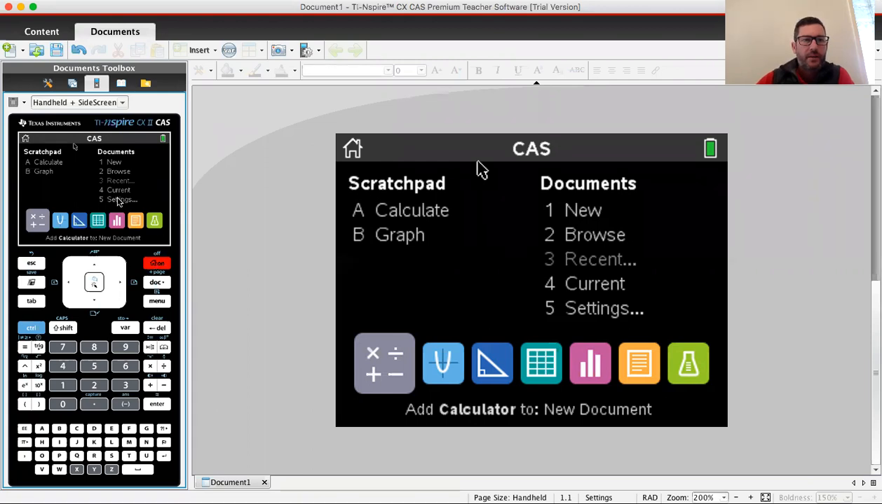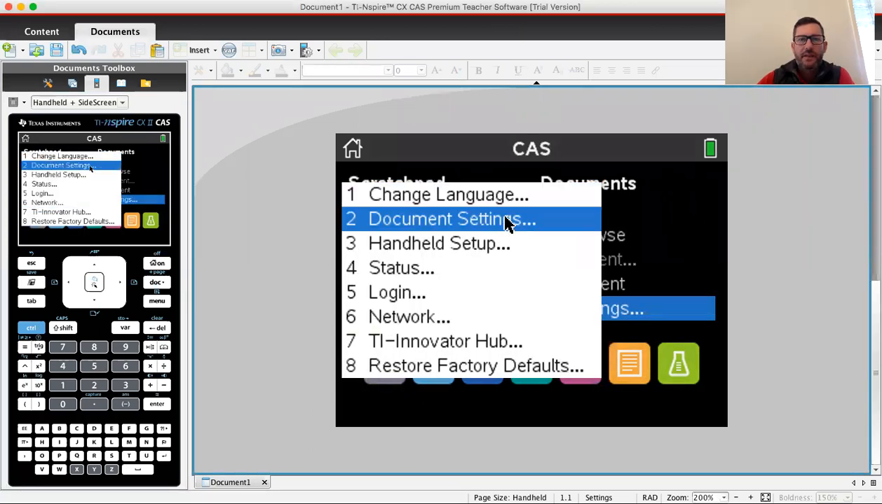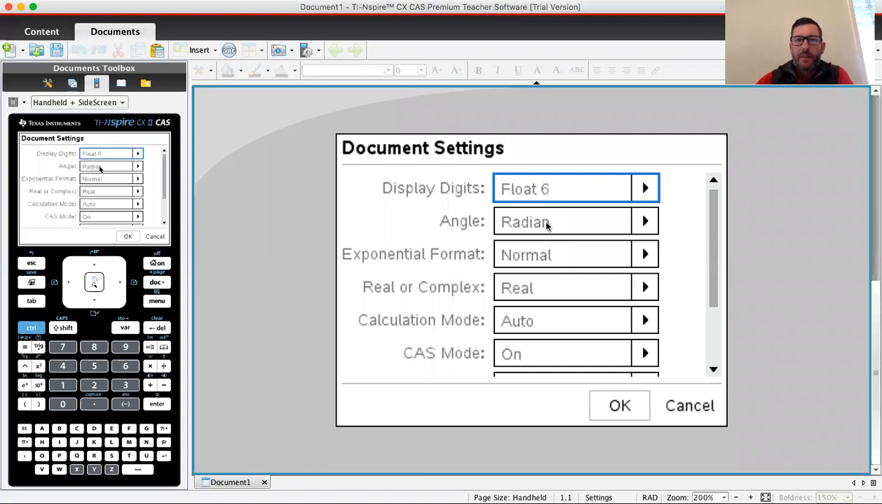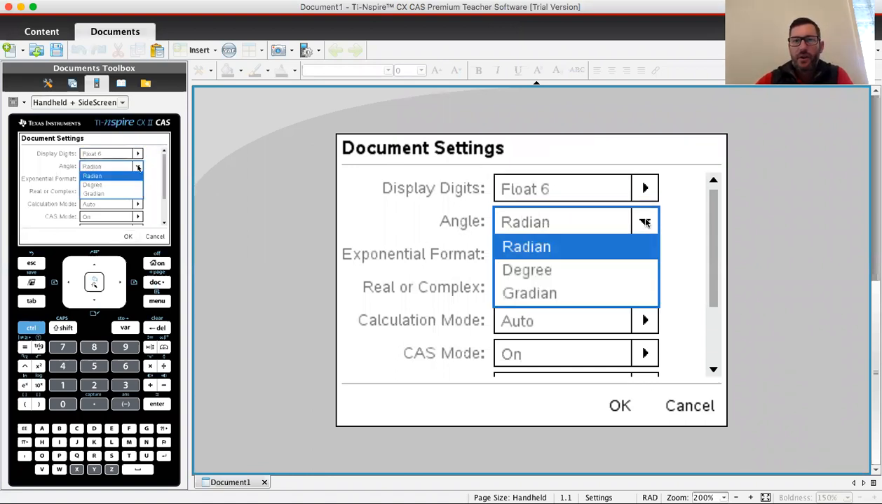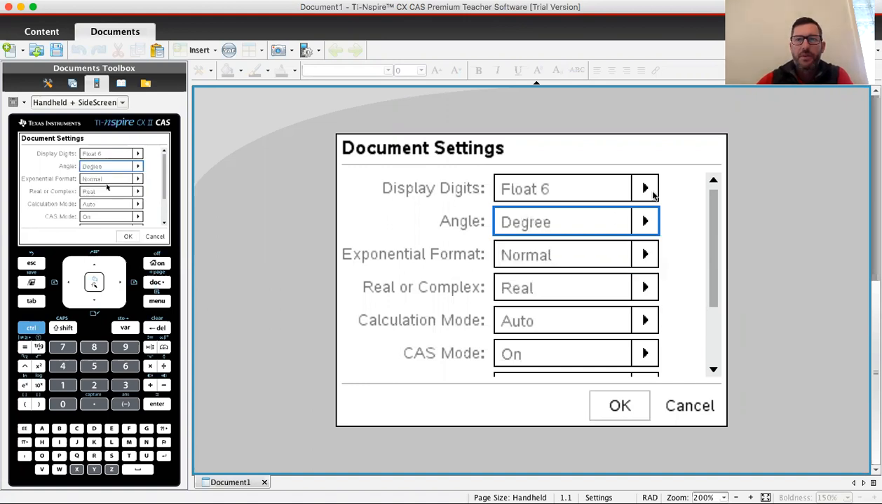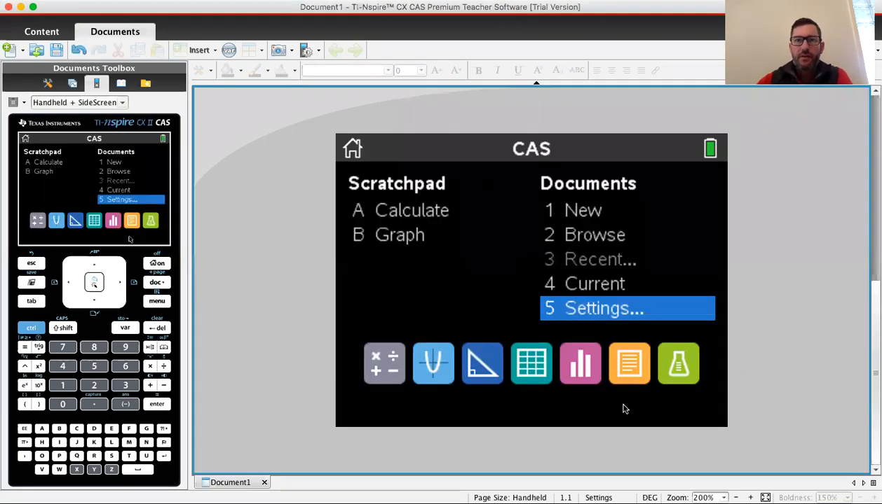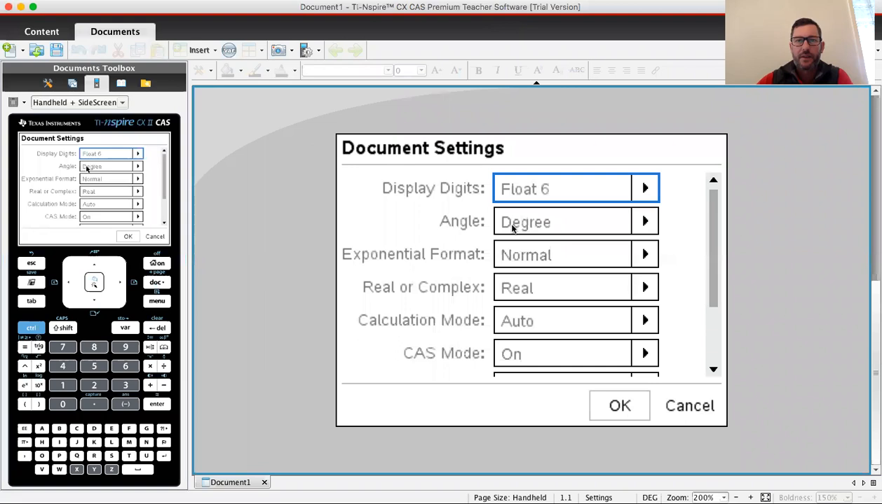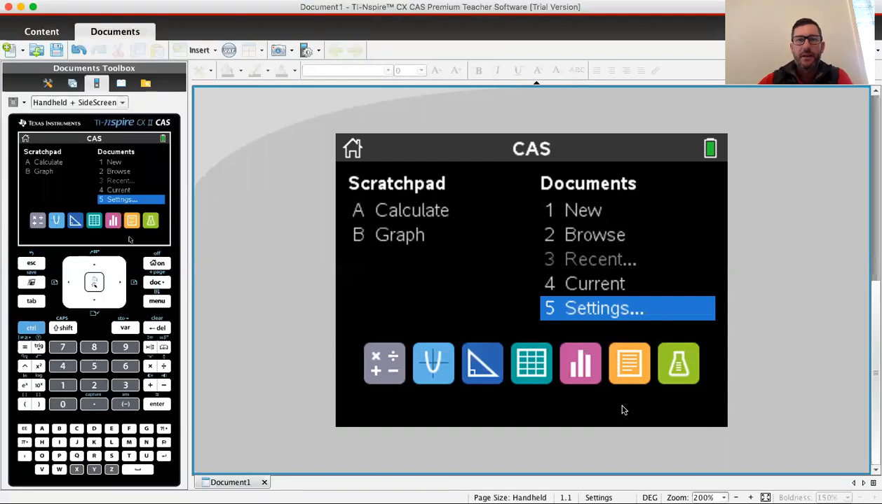Firstly, from your home screen, just click into your settings and go to document settings. Sometimes this angle function here is not on the right thing. We need it in degrees for this because we're working with angles. So that's the first thing I want you to check, that your CAS settings are in degrees. Again, from the home screen, click into settings, go to document settings and check that this angle feature here is selected into degree, and make sure you change it into that if it isn't.